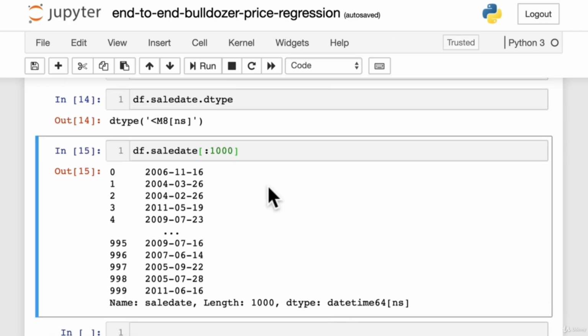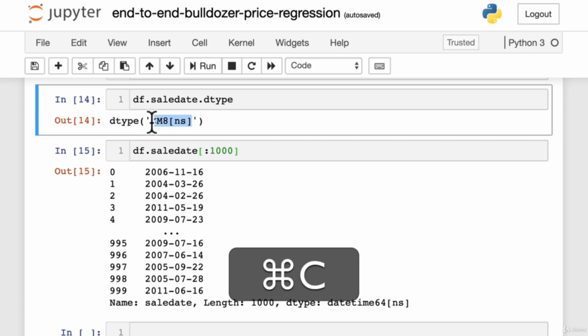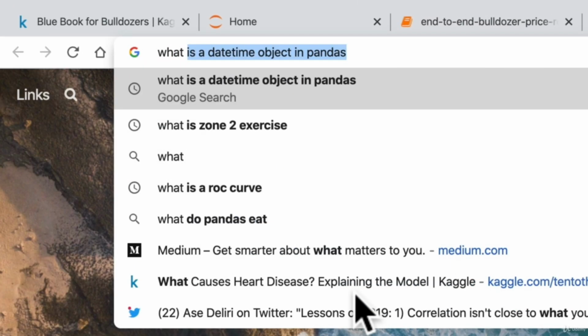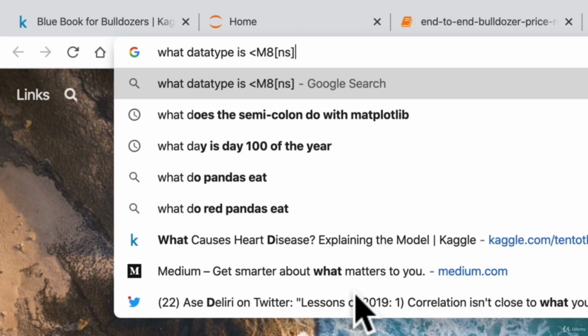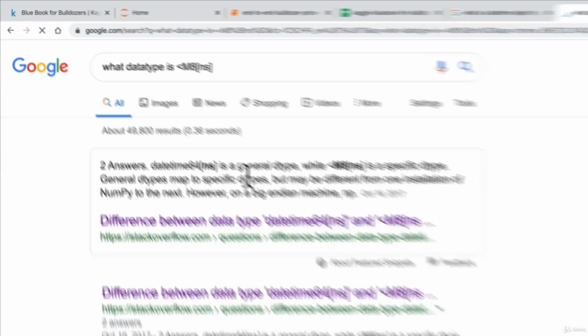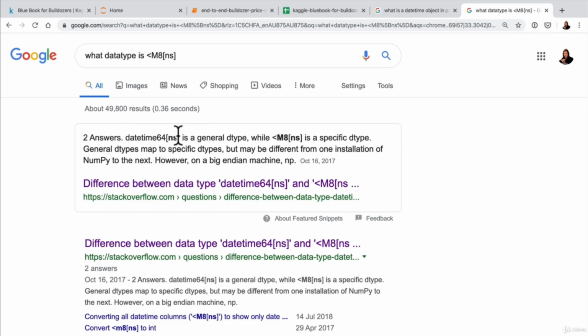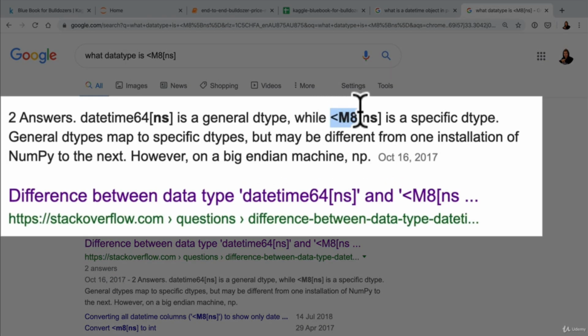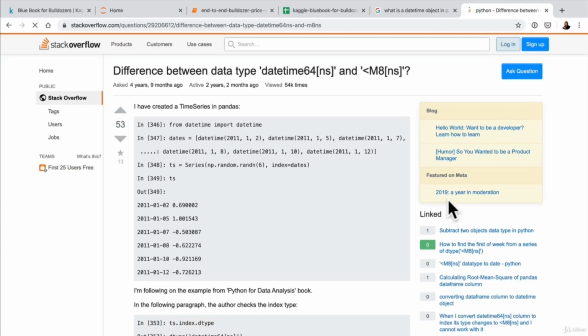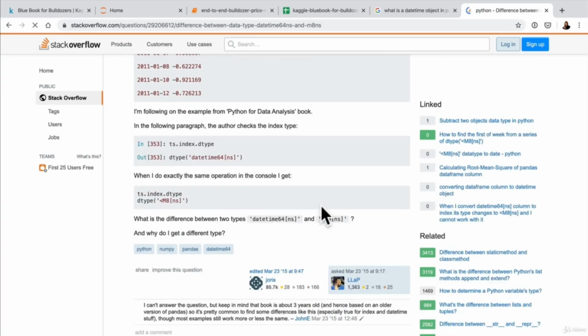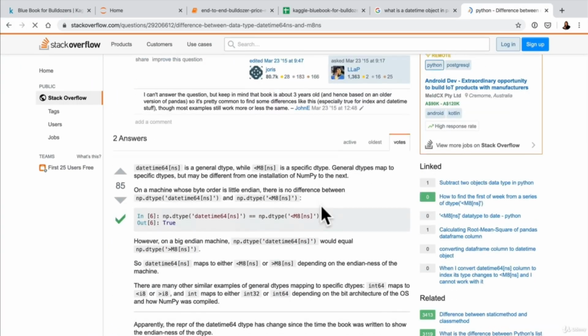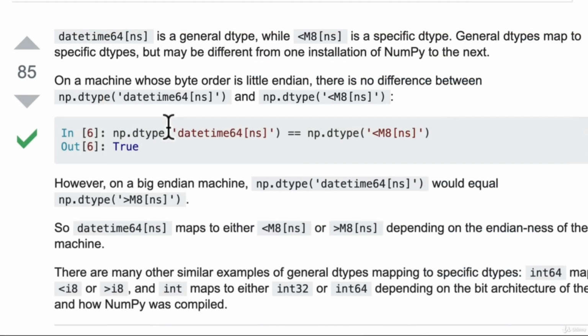You could Google it, or we might actually do that just so I can prove to you. So we go here, Control C. So what data type is? There we go. Datetime64 is a general D type, while M8[ns] is a specific type. There we go. This is Stack Overflow. So this is just a workflow, right? Of when you don't get something, there we go. np.dtype datetime64 equals np.dtype M8.